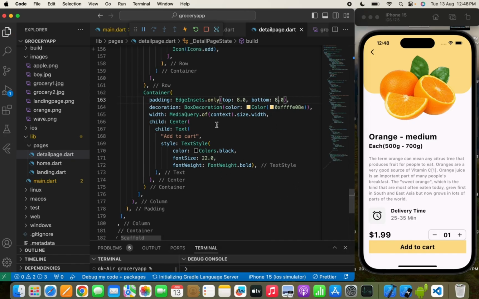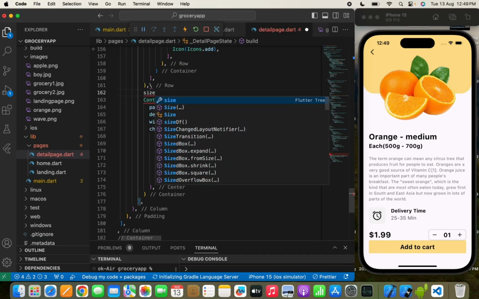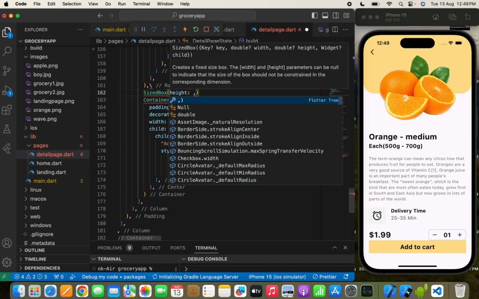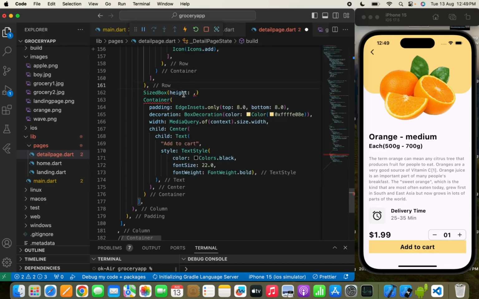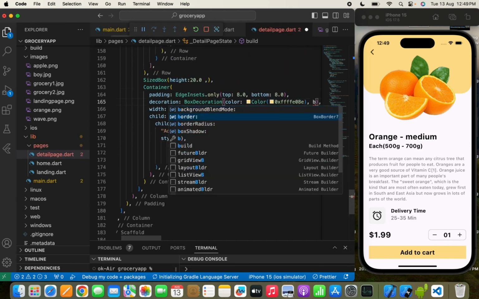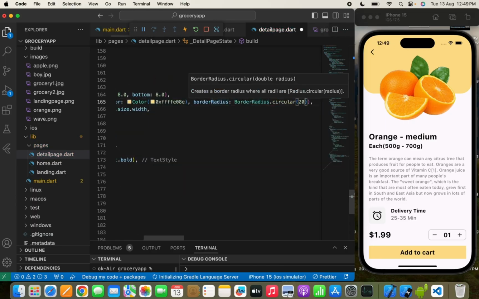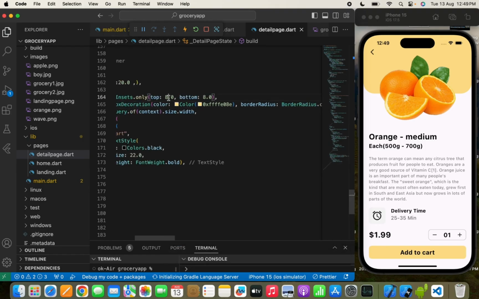Yeah. Now let's also provide the height from the top. So we'll use a size box with height up to 20, I think, okay. Yeah. And for the border radius of this container, we'll write border radius dot circular up to 20. Maybe we can do up to 10. We can also increase like 12 and 12.